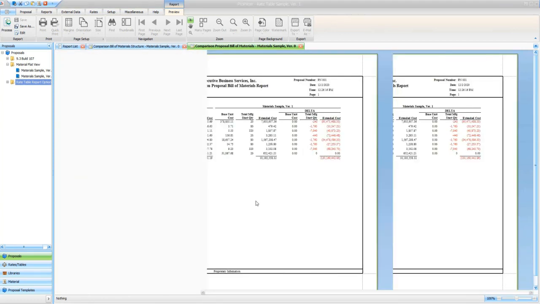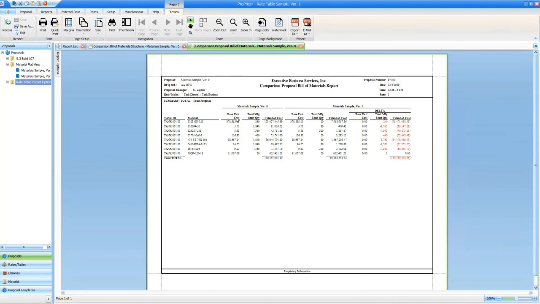Now, here are the materials in the two proposals, and here you can see the quantities have changed between version 0 and version 1. You'll notice the price did not change, since I only changed the part quantities for the two assemblies in the proposal.